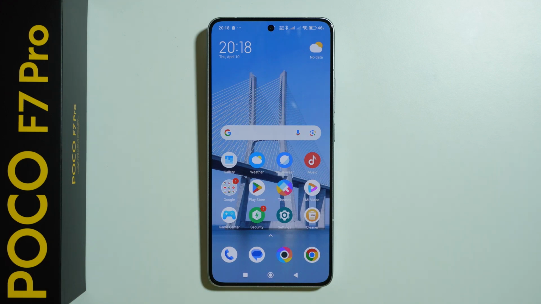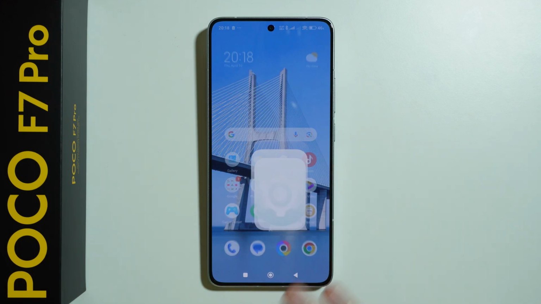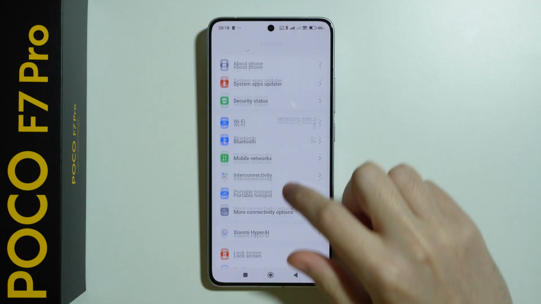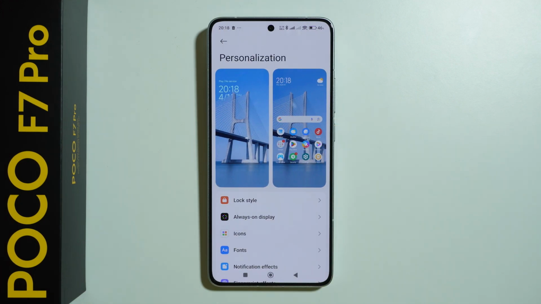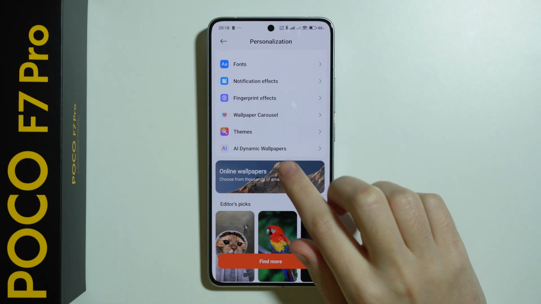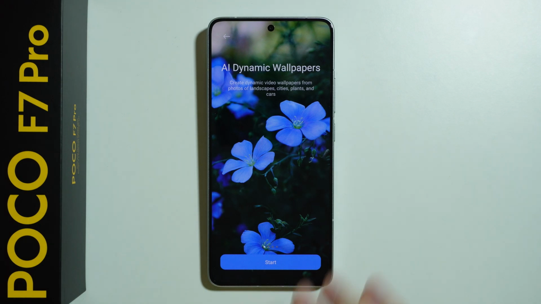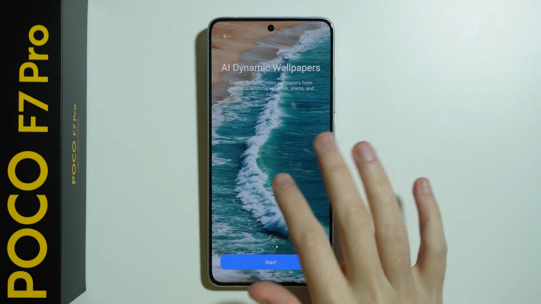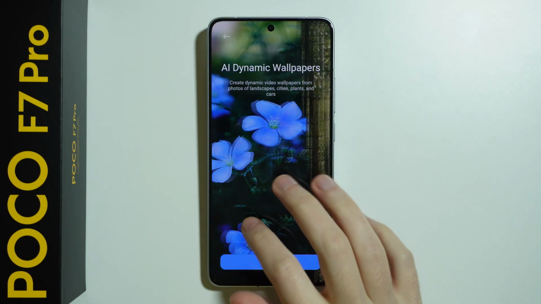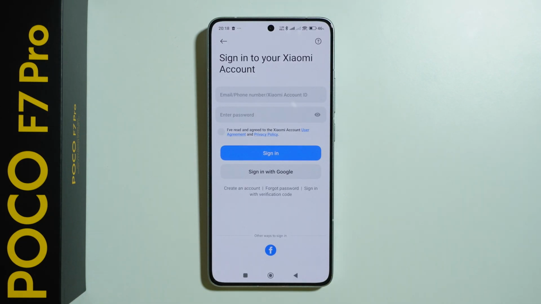If you want to get dynamic wallpaper on POCO F7 Pro, first of all, we can open Settings. Scroll down in the Settings to choose Personalization. And then over here we can scroll down to find AI Dynamic Wallpapers. Over here we have the example wallpapers. As you can see, we can scroll through them, but essentially we want to press Start.